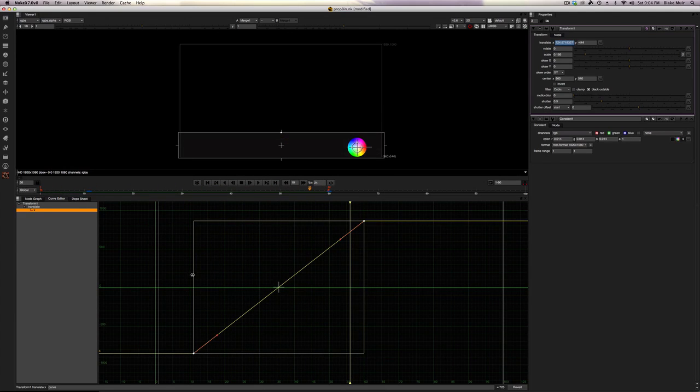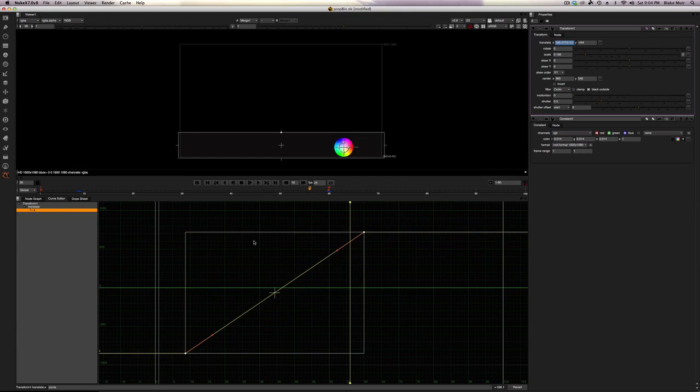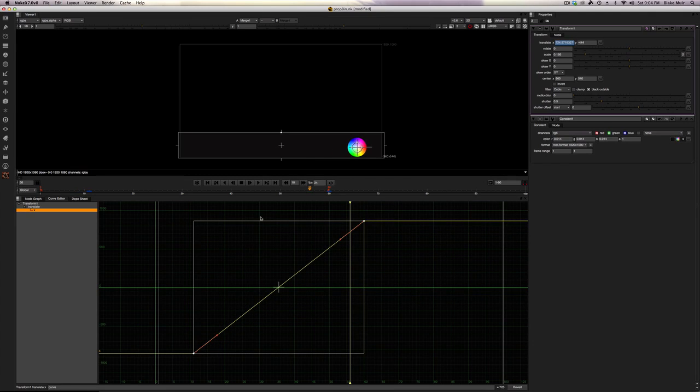We can also scale our animation. We can do that by clicking on the outside of our box, our bounding box we have here, and you can see that our cursor changes once again, and we can then scale it in size. We can also scale it vertically. Okay, I'll just undo those two moves.